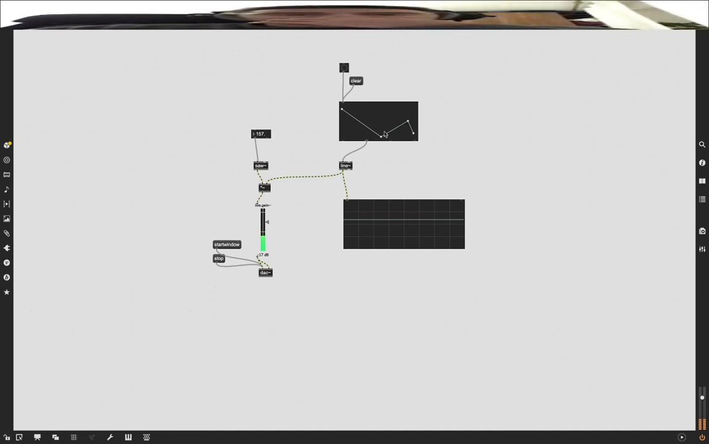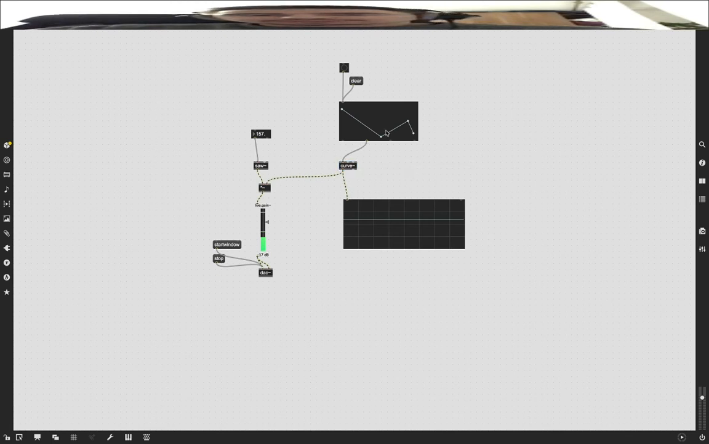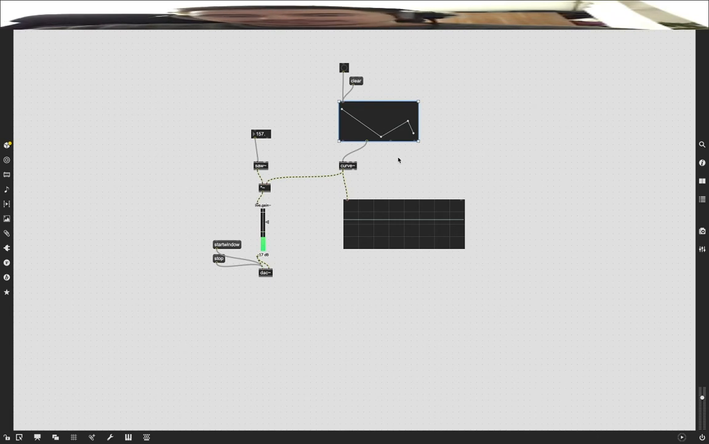Also, if we want to, there is a second object that we can use. It's called curve. It allows us to send exponential curves as lines in MSP. For this we need to change the line object to the curve object. And also we need to change the option in the inspector. It's called linear, and here is curve. So now it will output a different type of array of numbers. I'll show you in a second.